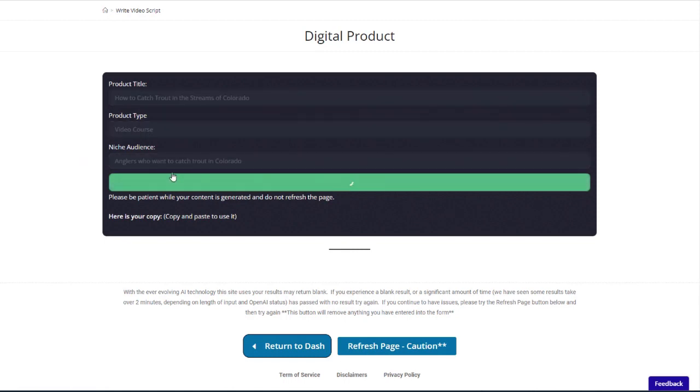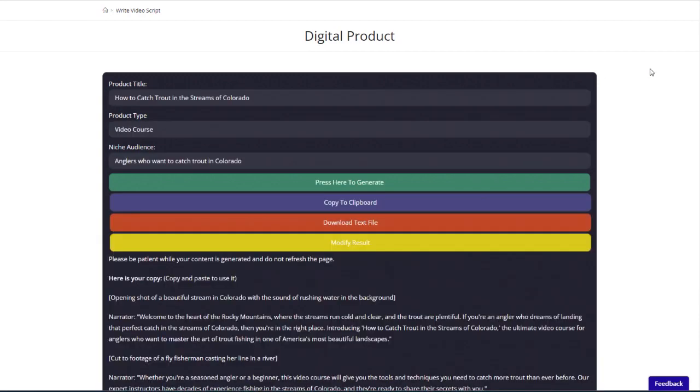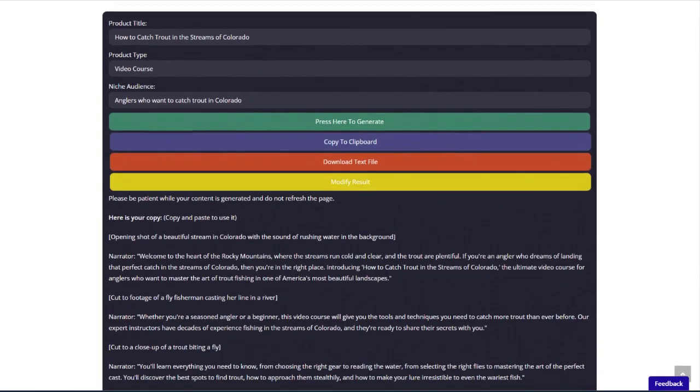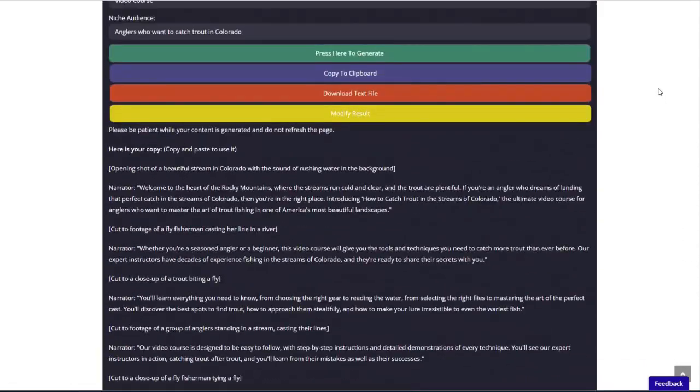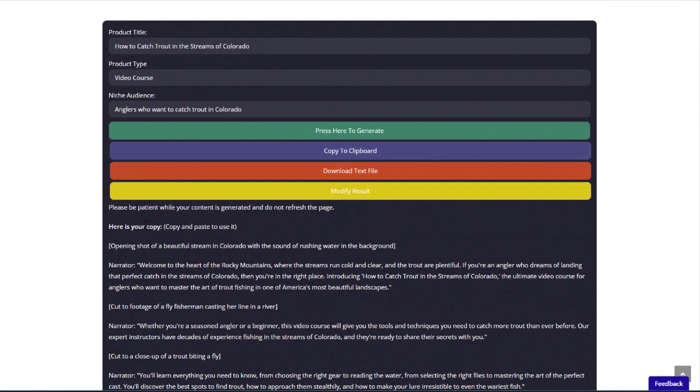We'll press generate. And you know, the reason I'm using this example in the demo is because it's so specific. And so we know if it can create something for such a specific niche, it can create content for any niche. All right, and here is the content that it generated. This is an awesome looking video script.